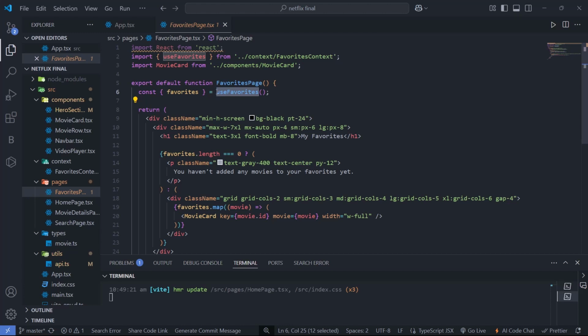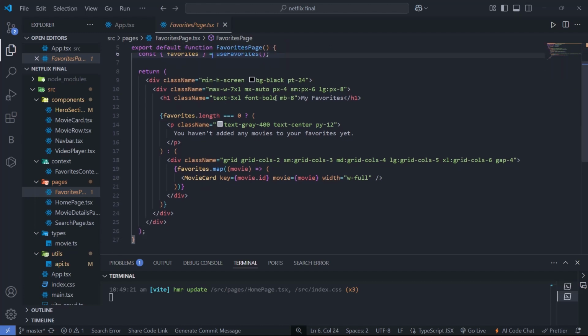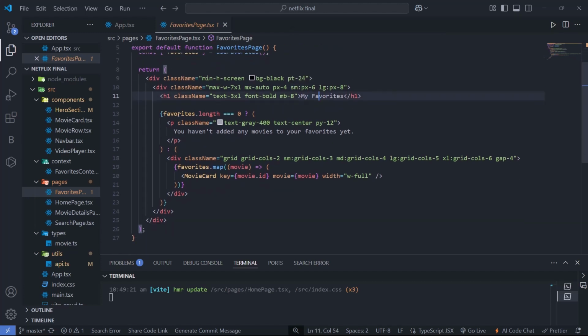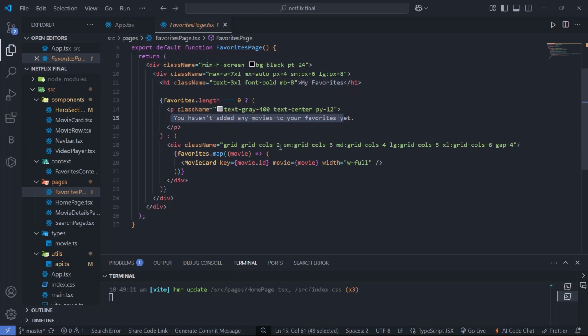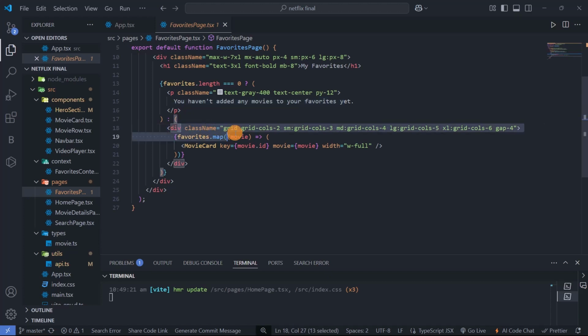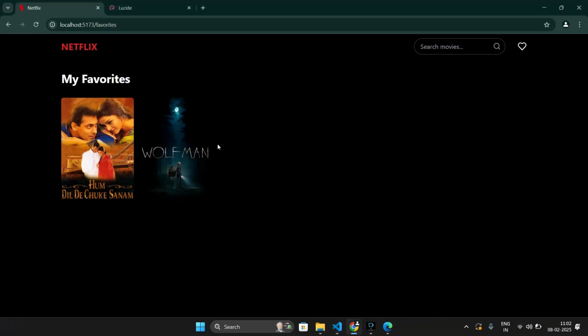Use state, use effect, like use favorites, right? We have created our own hook. Then in the return we are returning the my favorite movies, and if favorite movie length equals 0, it will show no favorite movies. And if there is any favorite movie that we have provided, then it will show the favorite movie, right? And each movie has an ID, right? And this movie card we are using again in this part.